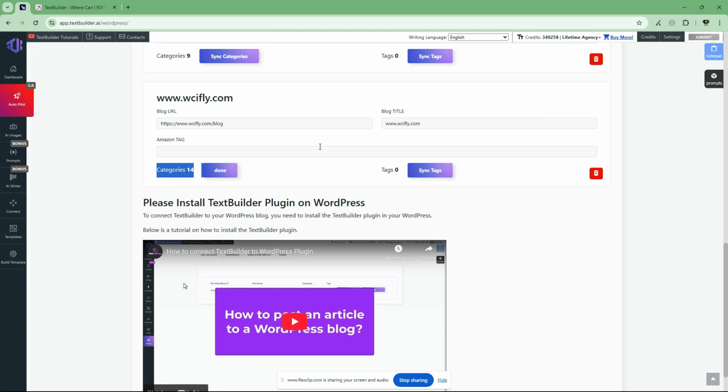Once everything is connected and organized, you're ready to move on to the next step, which is generating articles using AI and publishing them directly on your blog. This integration makes it easier to manage content creation efficiently and consistently, saving you time while maintaining quality.